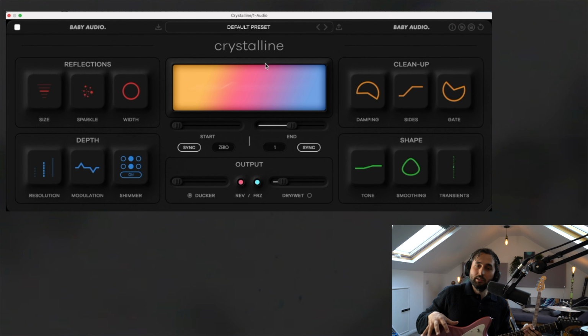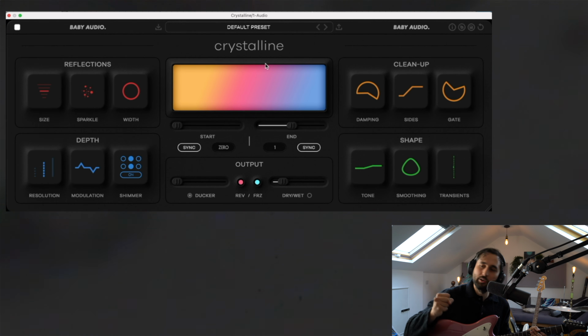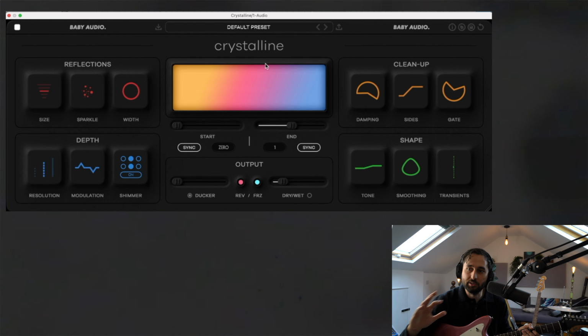So the thing I love about this is the amount of features that it's got. It's got the same sort of lush, ethereal reverb that you've got with the Spaced Out plugin, but on top of that, it's got a lot of adjustability. So I'll just go through and explain what everything does real quick.